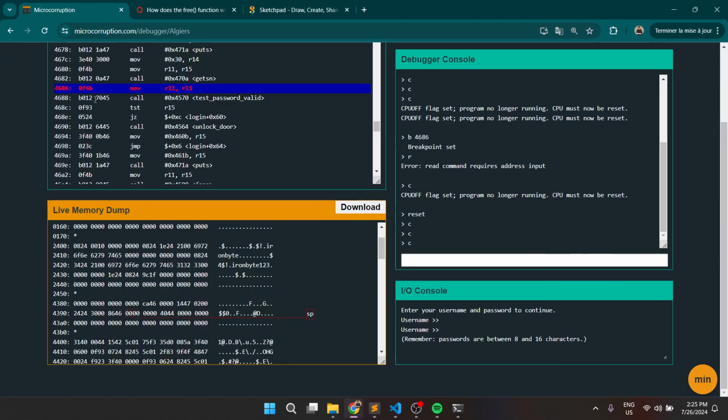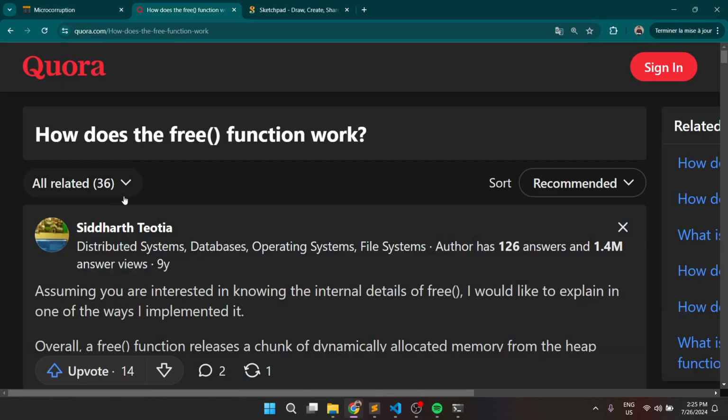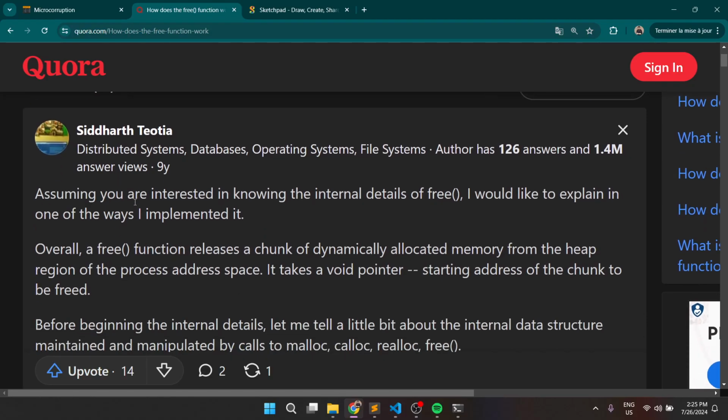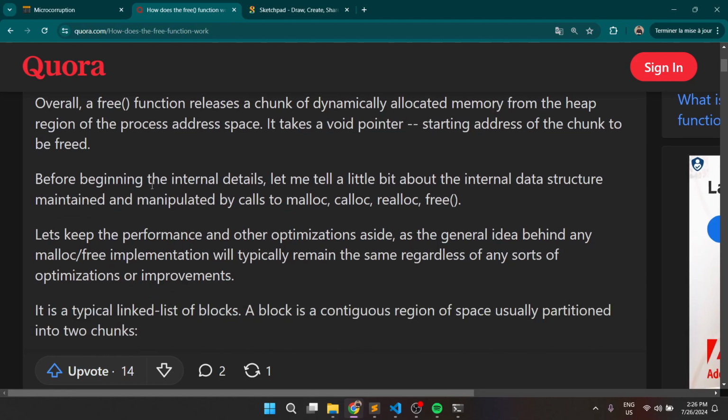The first step is to understand how free works, and somehow I landed on this beautiful article that explains exactly how the free function works. So let's read that together. So what do we have? Assuming you are interested in knowing the internal details of free, I would like to explain one of the ways I implemented it.